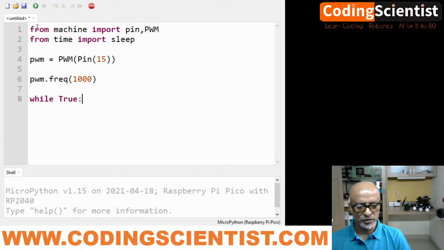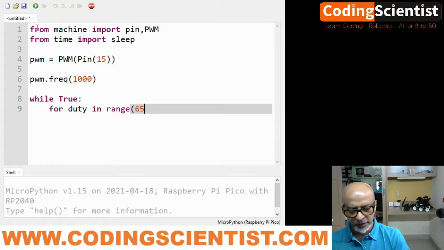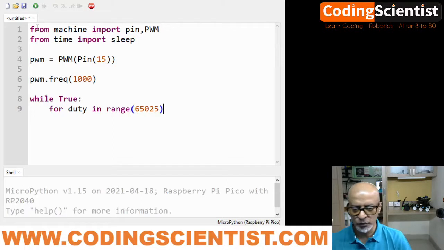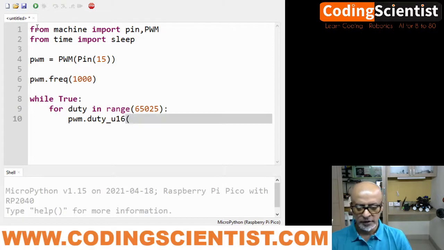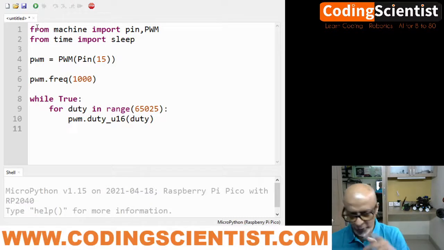While true. So what should happen while true? For the duty cycle, duty in range, we need to set a range between 65025. I will explain what exactly that is, not to worry for those who don't understand, just follow along. And then pwm.duty_u16, and we will put that to duty. That's basically the duty cycle, guys.